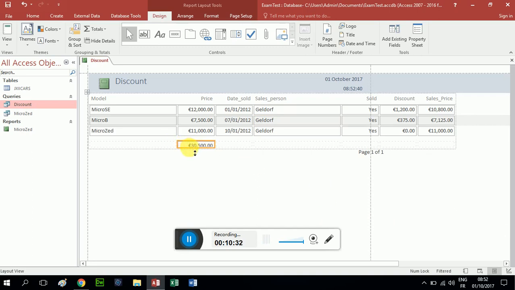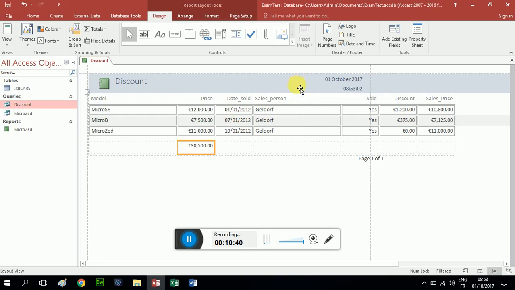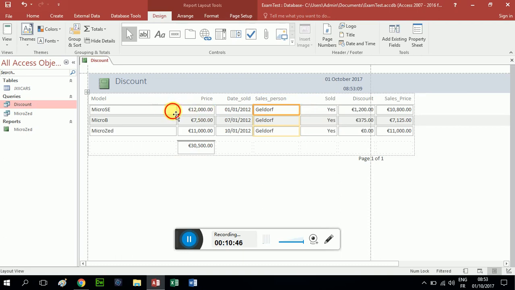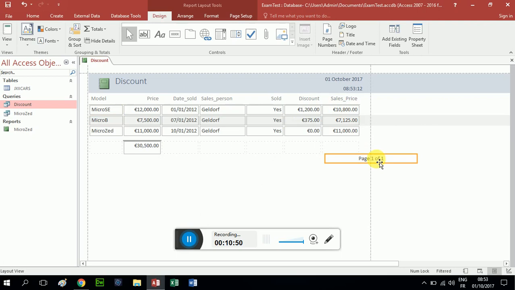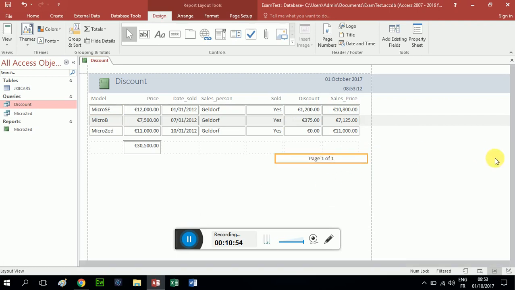Now I can see that there is certain data which isn't actually visible on my page, so I need to resize some of my columns in order to make sure that everything fits on a single page, and drag across my footer as well. Okay, so there we go.